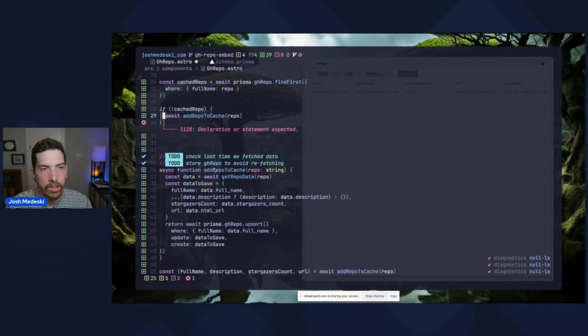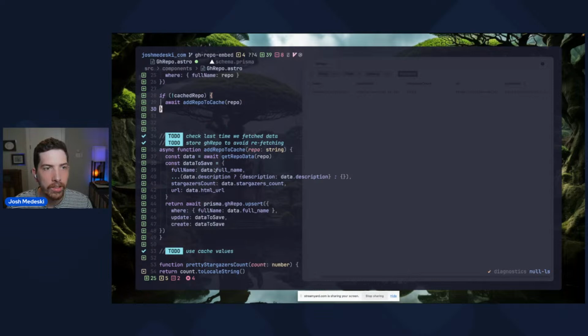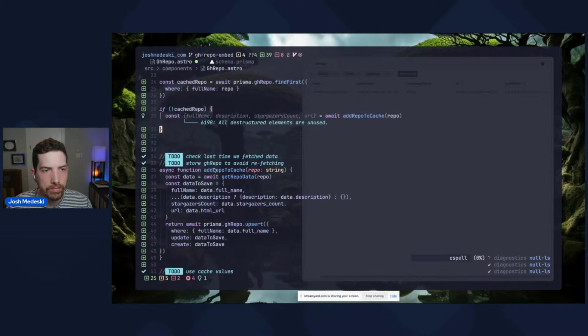The fun part is, I don't know if I want to do functional programming here, but maybe I overwrite a value. So we're going to add repo to cache. And this is returned, so we want to be able to automatically, like 51 is doing it, right? But all these values are outside of.